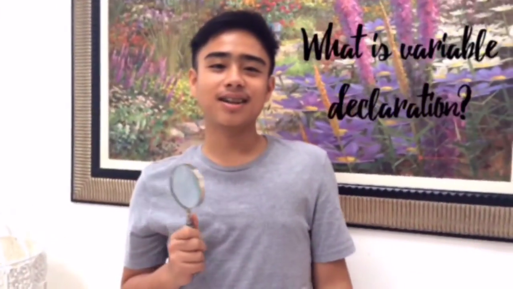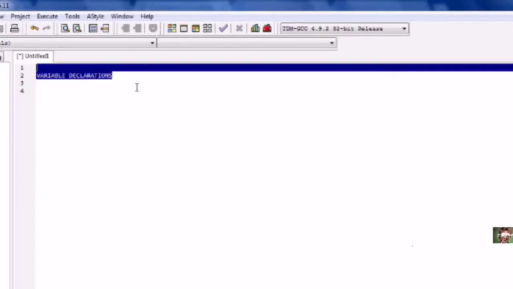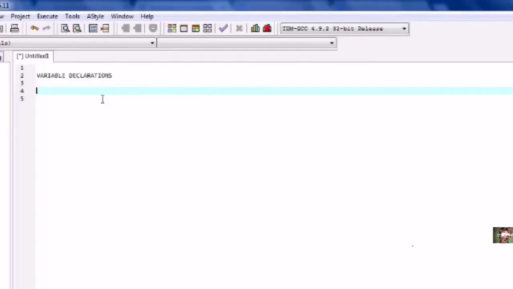What is variable declaration? So let's start with the variable declaration. A typical set of variable declarations that might appear at the beginning of a program could be the following. Int i, j, and count, then put a semicolon. Then float sum, product, and average, then put a semicolon.